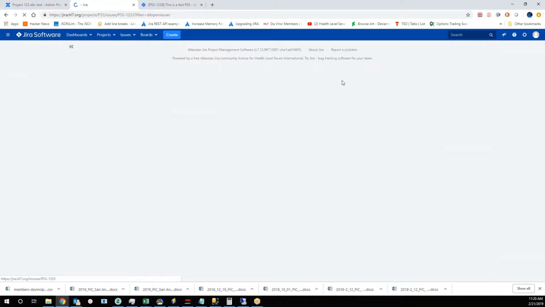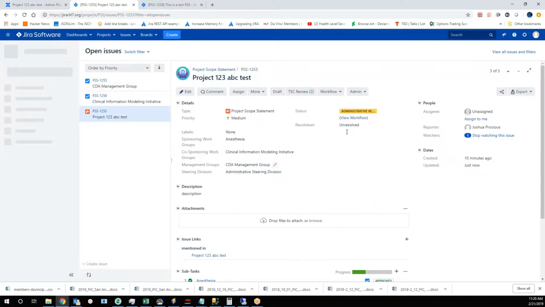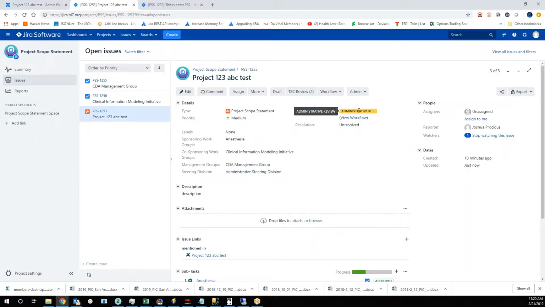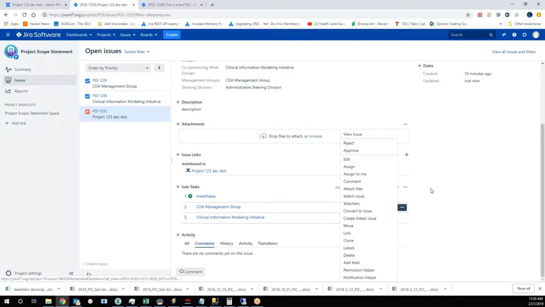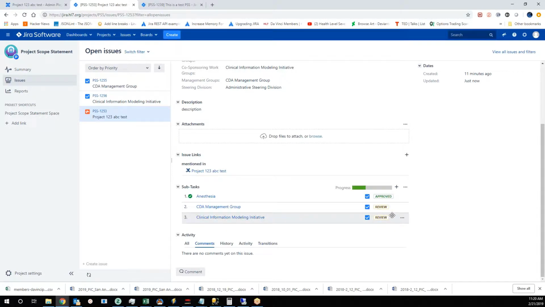And we'll see that we've transitioned from WG approval to the administrative review status. Also, we can see that the CDA management group has a subtask created for it, as well as CME. So those two notifications have gone out as well. Those groups are being notified in parallel to come to this parent issue and interact the same way the sponsoring work group did.